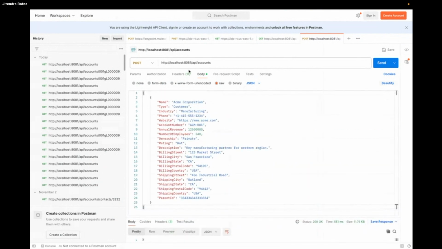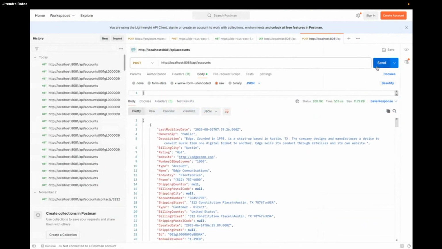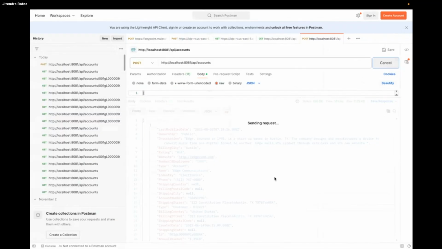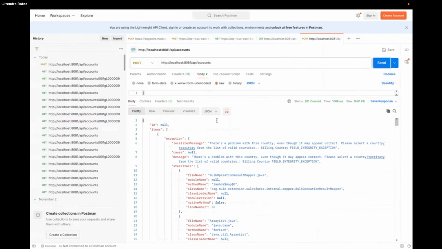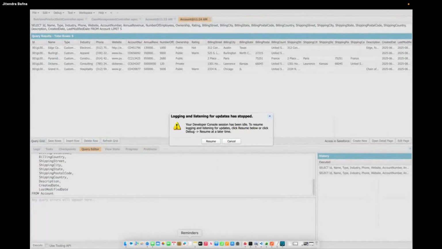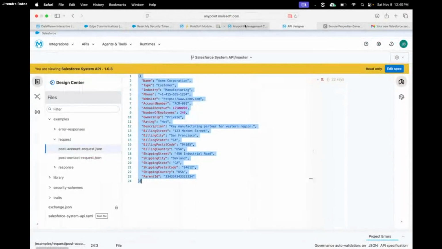Here, what I'm doing, localhost 8081 slash api slash accounts. Okay, and once we have done this, let's send it. We got the successful response basically. Even if we don't select a valid country, it is created basically. But whatever billing country we are passing is wrong, because in Salesforce it's a restricted pick list. So we have to make sure we are passing the same billing country as the Salesforce configuration.